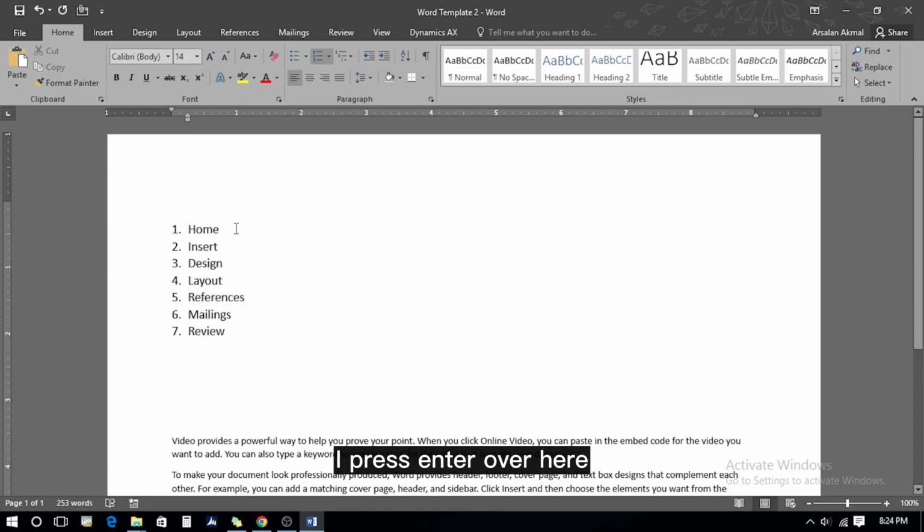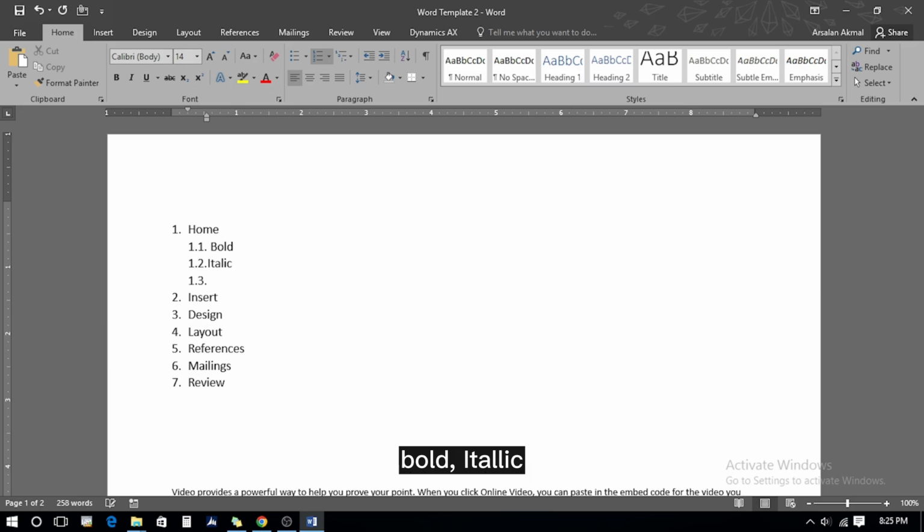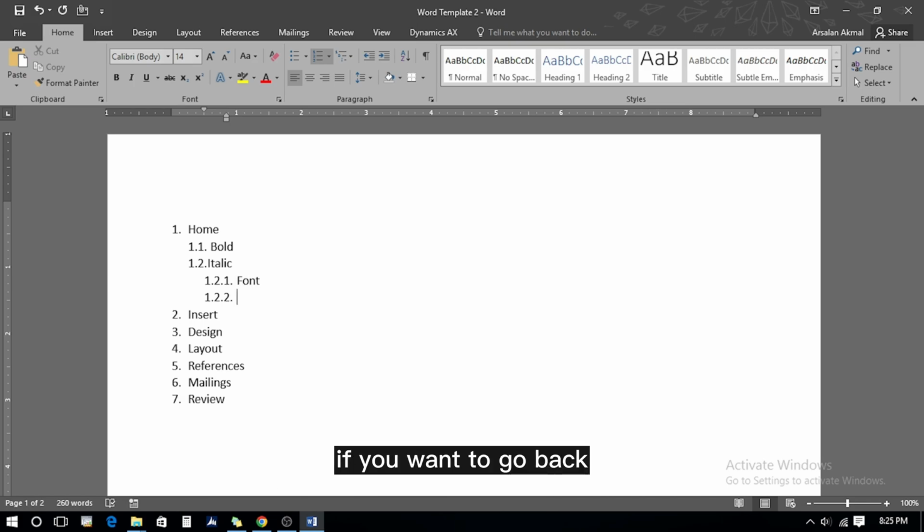For instance, I press enter over here and I press tab, and it is going to give another layer of the list. Over here I type bold, italic, I press another tab key, and it even further drills down and gives a subsection of 1.2 as 1.2.1, and here I can just give font and so on. If you want to go back to your original position, you can press shift and tab key and another shift and tab key, and here you are back in the main heading.